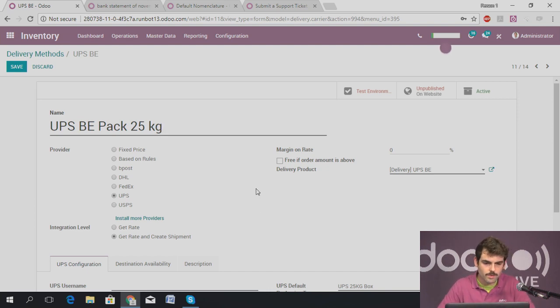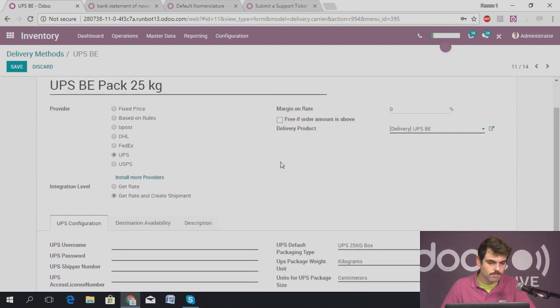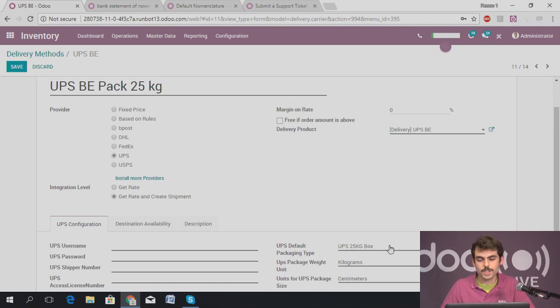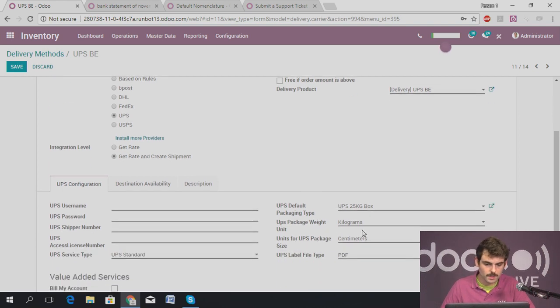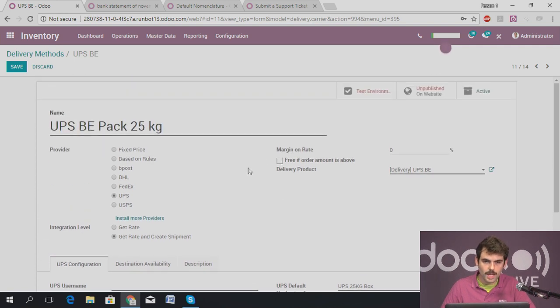And kilograms, and you can do that for all the different packaging that you are using. Of course, set the same configuration for each one, except the packaging type, maybe the package weight unit and stuff like this. But I would do this for your case.